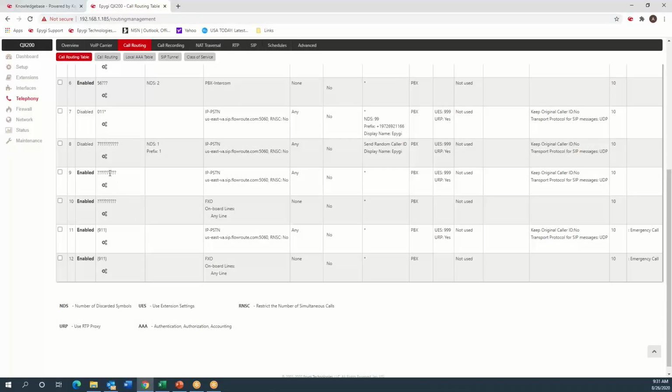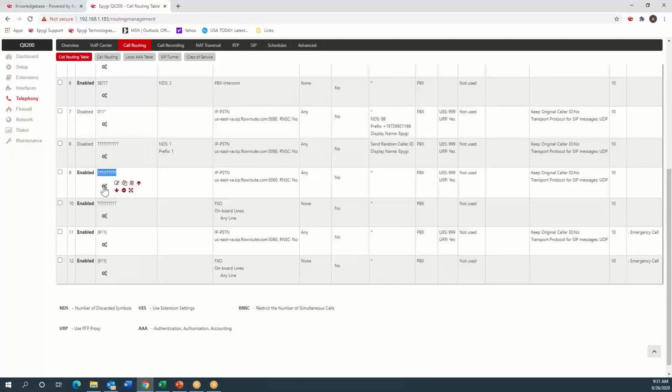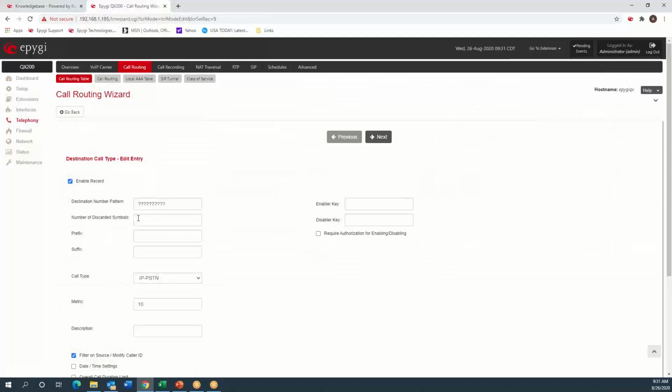When we dial the 10-digit number, they require the number to be prefixed with the digit one. So we're going to modify this entry. Let's go through the settings. The user dials 10 digits, and we're going to prefix the digit one in front of the 10-digit number. Call type is IP to PSTN, which is basically a SIP call.